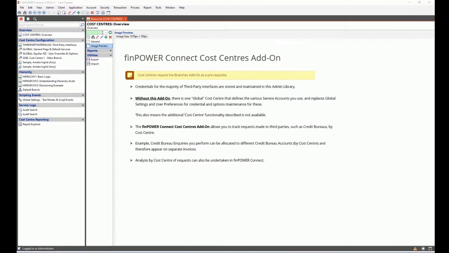This, as mentioned, becomes the place where clients maintain their credentials and options related to any third-party interfaces that they are using. The exceptions for this being general ledger interfaces and the PPSR at the moment, which still remain in global settings at this stage.